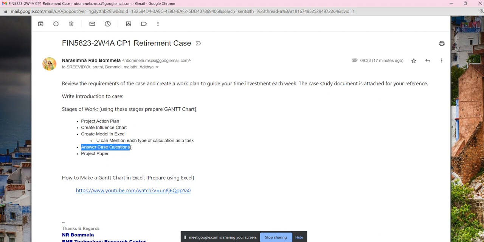Next, we answer all the case questions. When we create a solution for that, if we put in values, we get certain results. Based on those values, we will be addressing the questions in the case study. So this is answering all the questions, or addressing the case questions, as you can mention. This is another task.